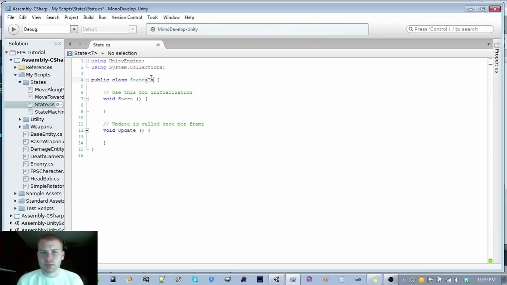Now T can actually be anything you want. It can be type, it can be tutu, whatever you want. I'm just using T as a really short form for type. When we actually create a state, T is going to be replaced with whatever class we want the state to belong to. So in the future, when we're creating states for our enemy, instead of T it's going to be enemy.